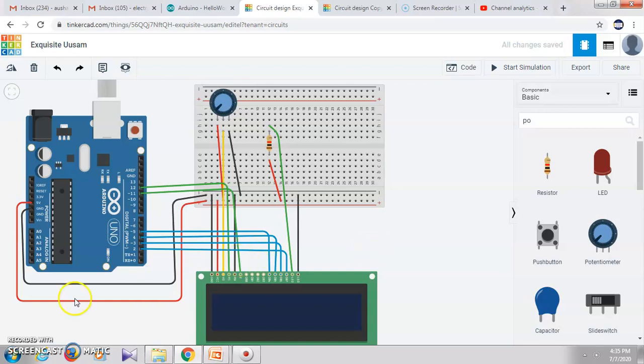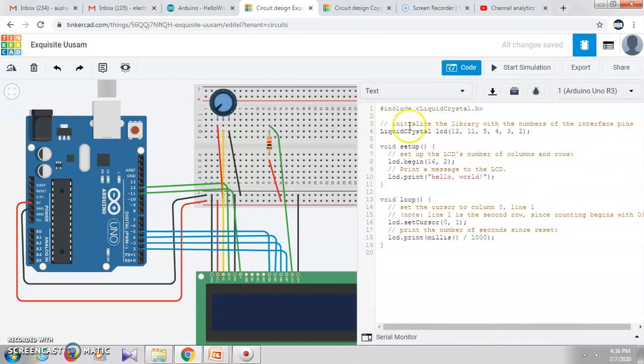Next, we have to write a program for this. This is the code I have already written. For using an LCD, we have to include the header file of LCD, which is LiquidCrystal.h. Then we have to initialize the library with the pin numbers. LiquidCrystal lcd, within the brackets, we give the pins. These pin numbers are nothing but the pin numbers of Arduino board which we have connected to LCD. We have connected pin number 12, 11, 5, 4, 2 and 3. So therefore these pin numbers we will give in this function.